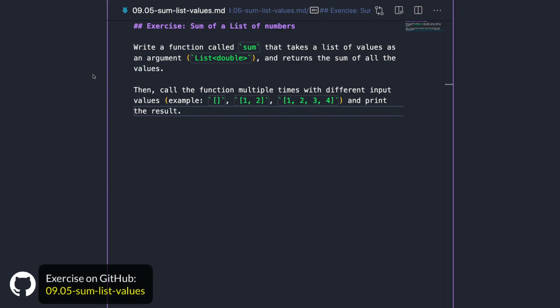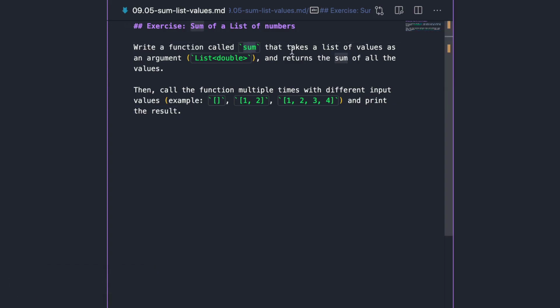In this lesson, we are going to do this exercise. Write a function called sum that takes a list of values as an argument, and this argument should have type List<double> and returns the sum of all the values. Then call the function multiple times with different input values. For example, you should test it with an empty list as well as lists that contain some values, and then print the result. Okay, so you can try to solve the exercise yourself, and then we'll look at the solution.